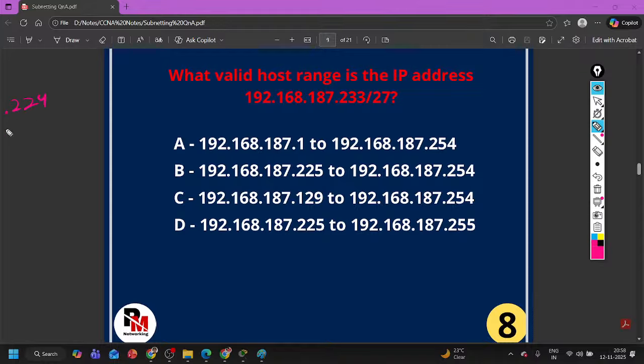224. And the next network? 224 plus 32 will be 256, which is not valid, that means this is the last subnet. This IP address belongs to the last subnet, correct? We have a total of 8 subnets, and out of 8, this IP address belongs to the last subnet. So the range will be what? Dot 224 to dot 255. Which option is the correct option?